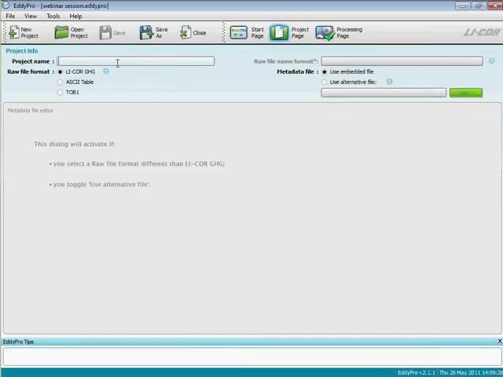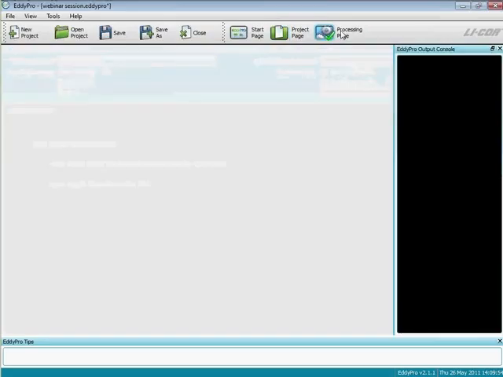Let's give our project a name. I call it GHG this time. Under processing, I select the raw file format LI-COR GHG, and I select the option Use Embedded Metadata, meaning embedded in the raw files. So that's all. We don't have to do anything else here. All the meta information we entered before for the TOB1 files, we don't have to enter. They are inside the raw files. We can just go to the processing page.